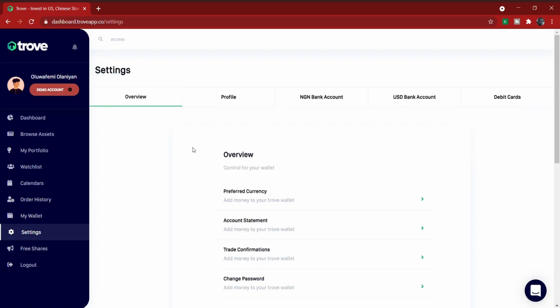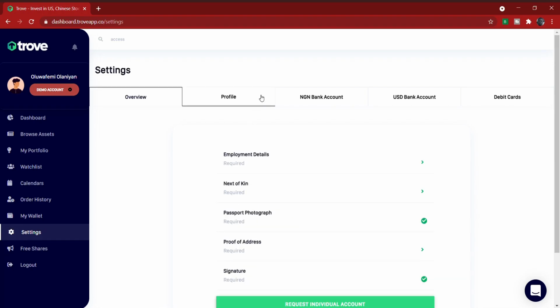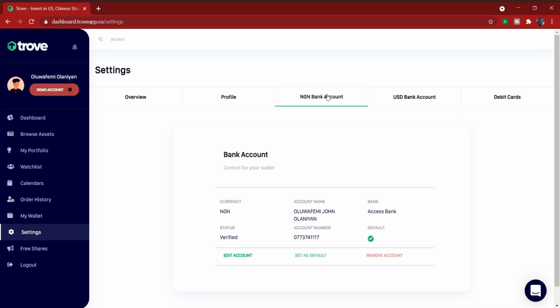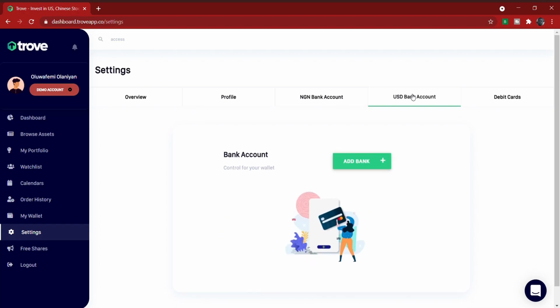Now settings, this is where you can set different things, maybe your preferred currency, account statement, trade confirmations. If you want to change your password, different things you can do. Your profile, if you want to change your employment details, next of kin, photograph, proof of address. And here, this is where if you want to add your Nigerian bank account, and here you want to add your dollar bank account, and here if you want to add your debit card. So there are different things you can do under settings.